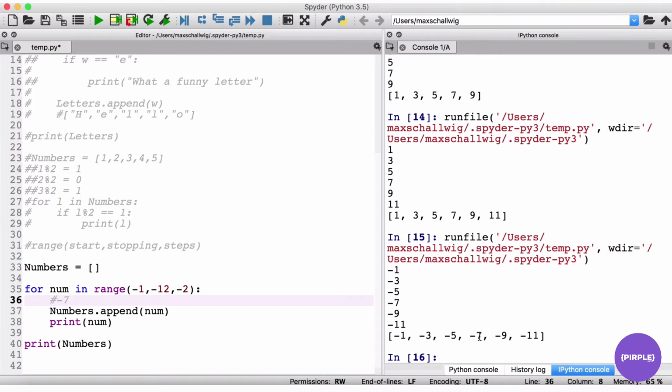-7 to the end of our list, print out -7, and then -2 again, -9, add -9 to the end of the list, print out -9, and then -2 again, so -9 minus 2, so that's -11, add -11 to the end of the list, print it out, and now since we're up to but not including -12, we've reached the end of our loop, and we're going to print out the list inside our variable numbers.